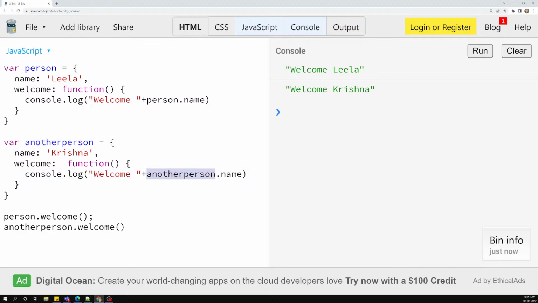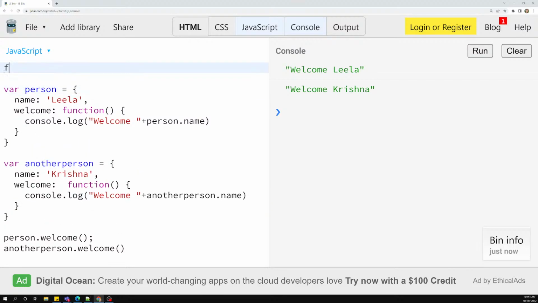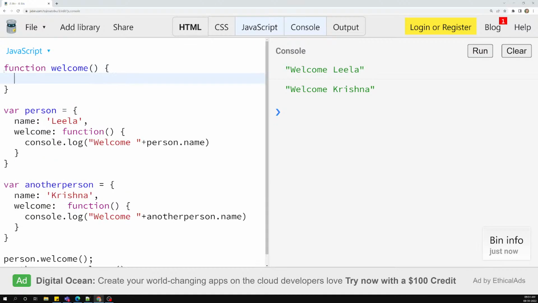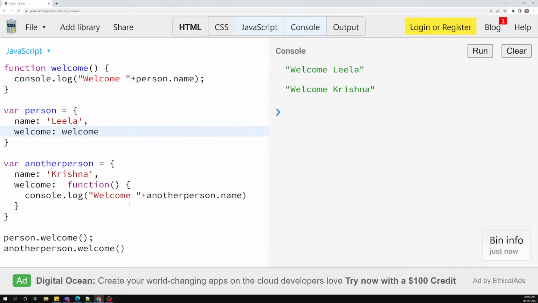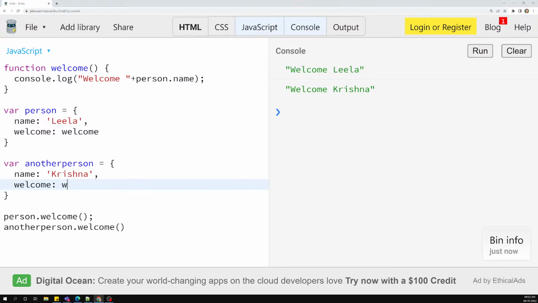So why can't we separate this function, like this? Previously I separated a function, right? So I will use a function something like function welcome. I can copy this person.name here at the top, and I can use this welcome here.